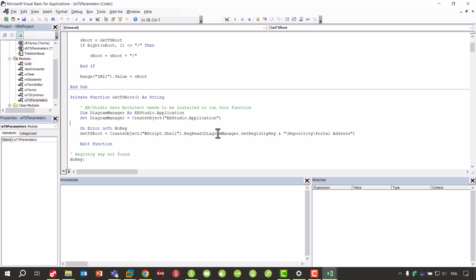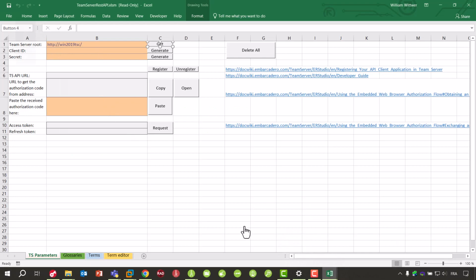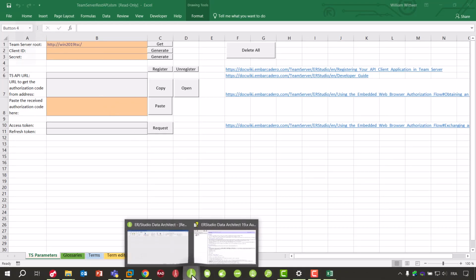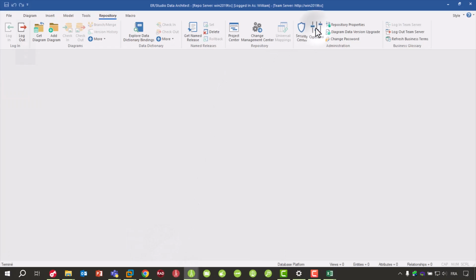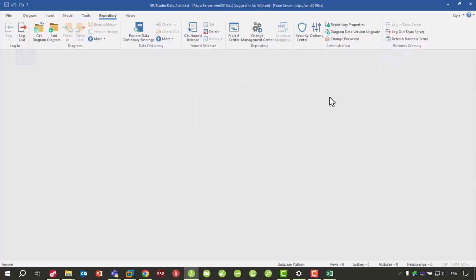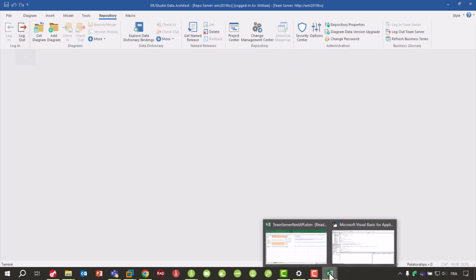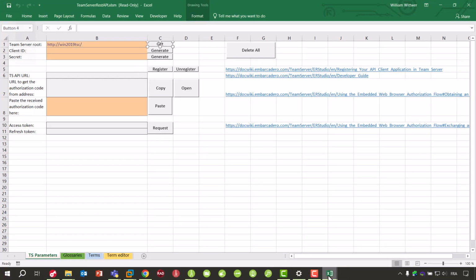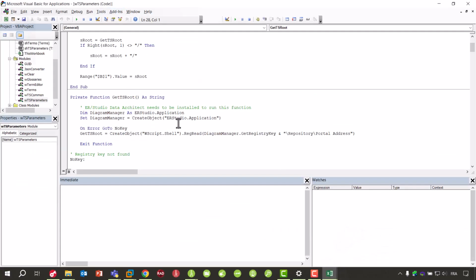So this is what I have done, and the value I got comes here. If I check my data architect, go back here and get my options, you will see the same value is used in my settings. So if it doesn't work, you need to check if you have a data architect, and if you have set the option properly.